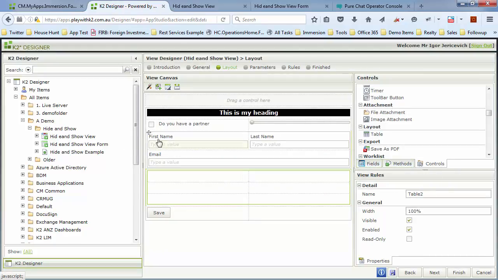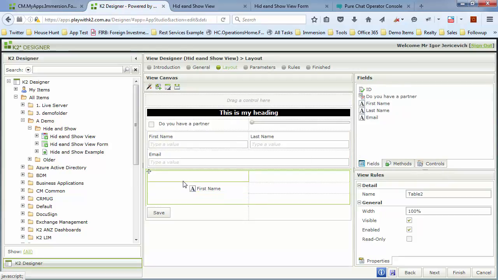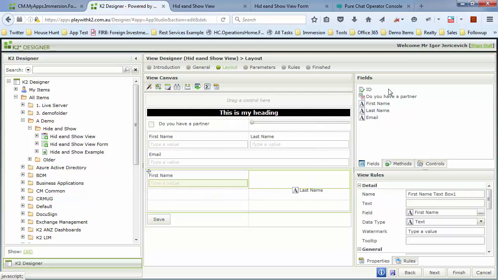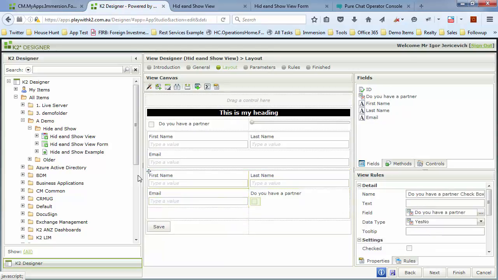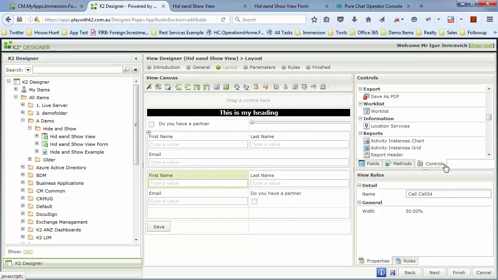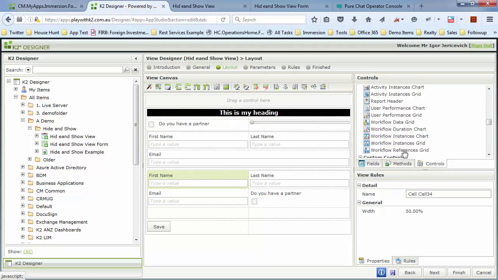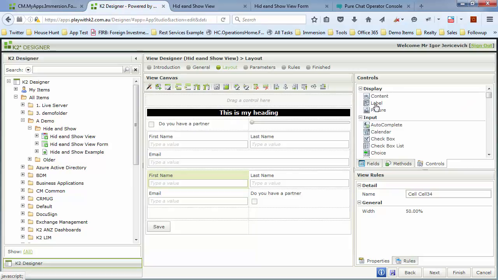And what I'm going to do is just fill in a couple of fields inside here, just for this example. So I'll put first name, last name, email, do you have a partner, just to create a little table over here. What I'm also going to do is put another little control. So this is a little trick where I'm going to take a control, a label, and drop it in here.